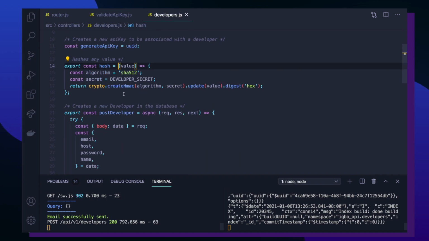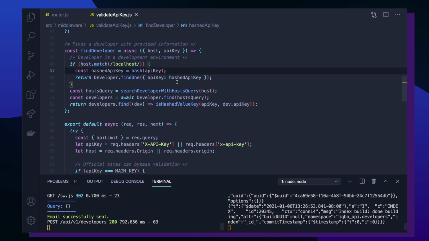So the hash function that we're using is the hash function that I walked through in the last video that lives inside of our developers file. What's going on here is when we pass in a value, which is our API key, we want to create a hashed value of that. So we use the SHA-512 algorithm along with using our application's developer secret token. So with all this information, we create a new hashed value of our API. And if we're able to find a developer with the hashed value, that means that there is a valid developer account using this valid API key.